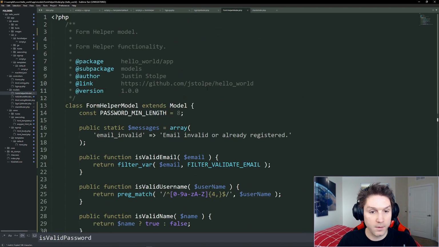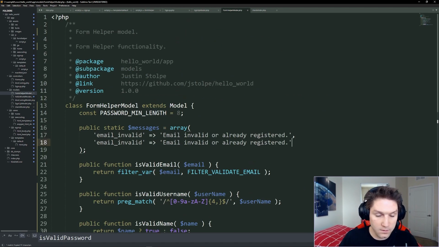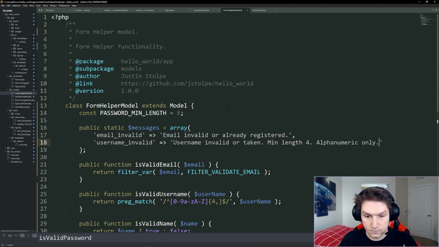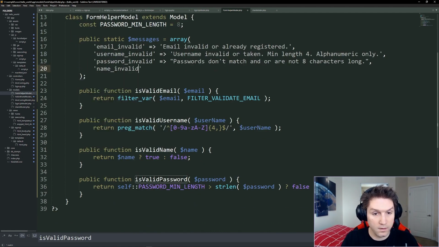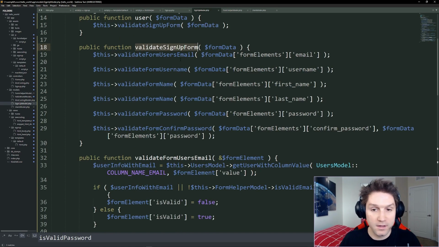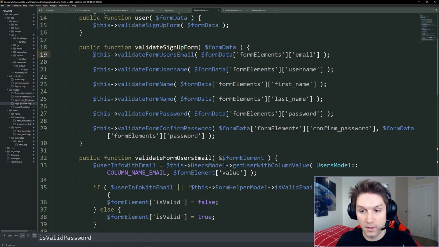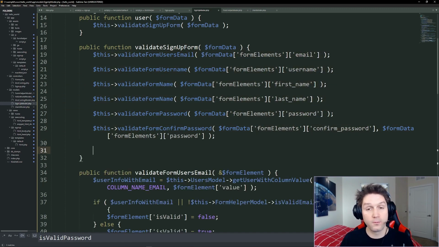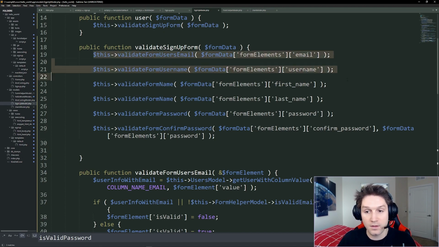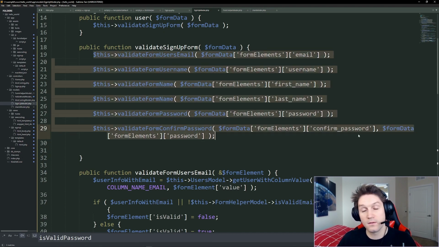Over in our form helper, we're just going to create the error message for each of these. Username, password invalid, and name invalid. Back in our validate signup form, we have gone over each of the form elements submitted by the user and validated them on the back end. Now we're going to set the form is valid flag, which is saying, is the entire form valid or is the entire form invalid? So if any of these inputs are marked as invalid, even if there's just one that's invalid, the whole form will get marked as invalid.